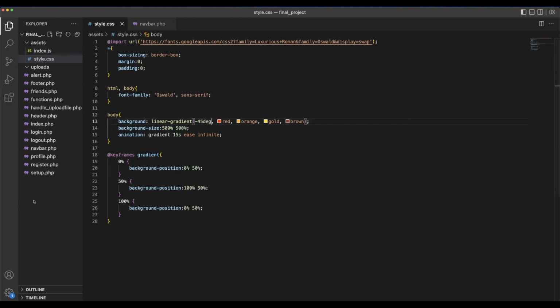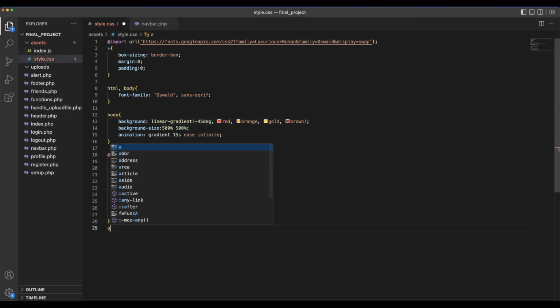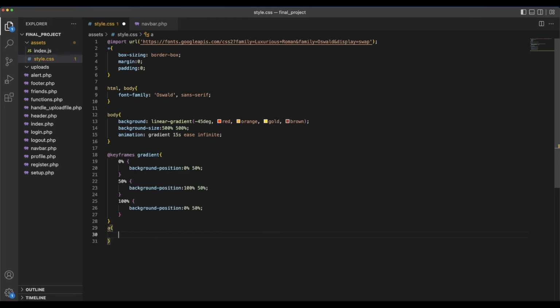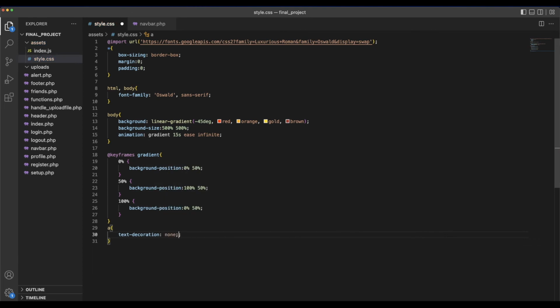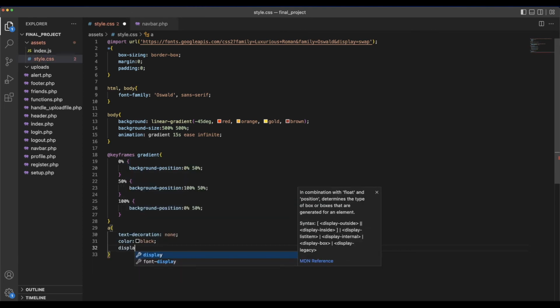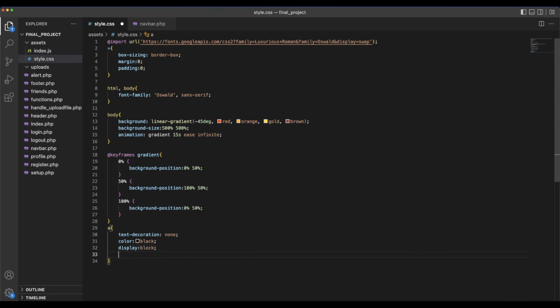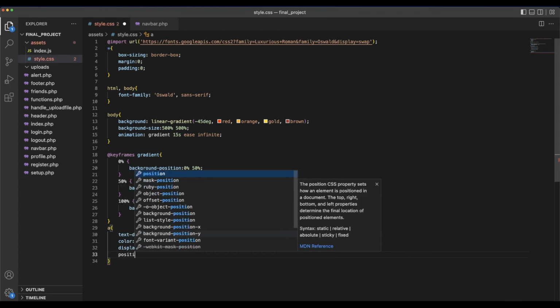So now we want to move on to the nav bar. But before we move on to the nav bar, we do some defaults for the links, which is the A tag. We'll do text decoration none. We'll do color black, and we'll do display block. And then we'll do position relative as well.